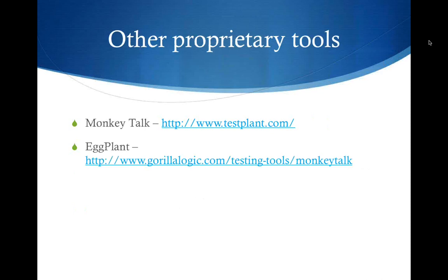And there are other proprietary tools, like Monkey Talk from Gorilla Logic. Actually, I swapped the links. Names and links should be the other way around. That's a mistake. There is Monkey Talk from Gorilla Logic, and there is Eggplant from Test Plant. These are proprietary tools, pretty much based on image comparison, but they would cost a lot of money since they are proprietary tools.